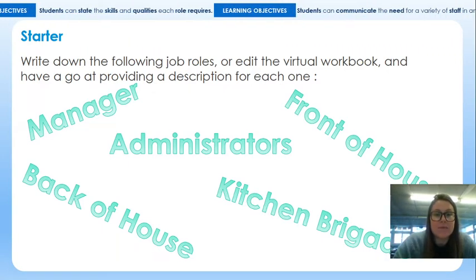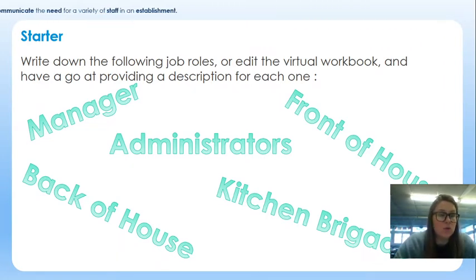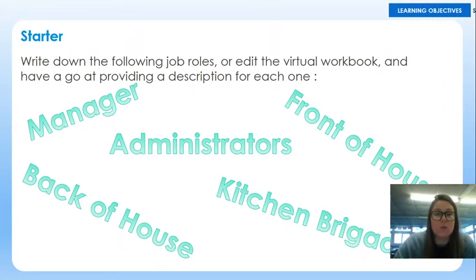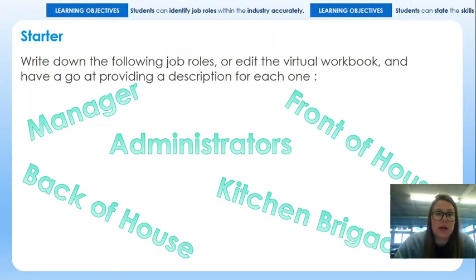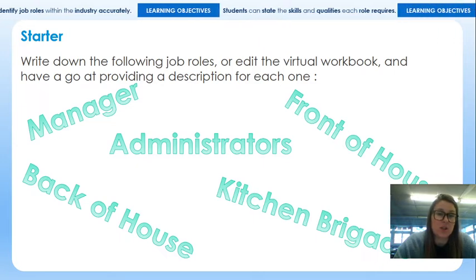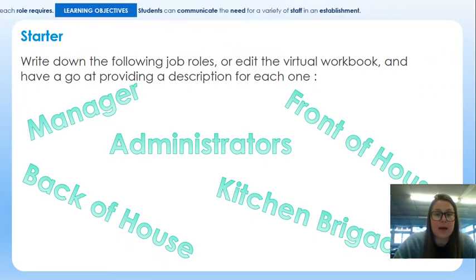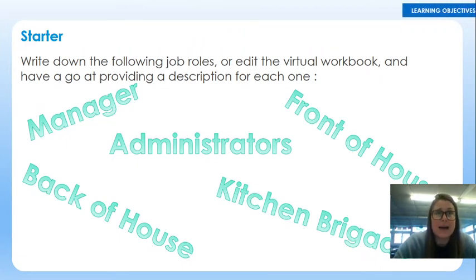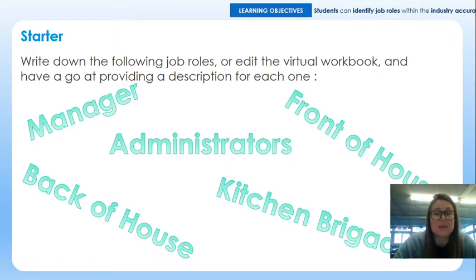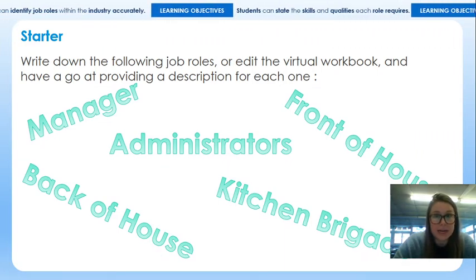And then finally, you have the kitchen brigade, which falls under the back of house, and that is all of the different roles and responsibilities within the kitchen. So all the different ranks of chefs, any food and beverage, so bar staff can fall under that as well. And as you will see, for the extension task on this lesson, moving into next week's lesson specifically, there are lots and lots of different roles within that kitchen brigade.